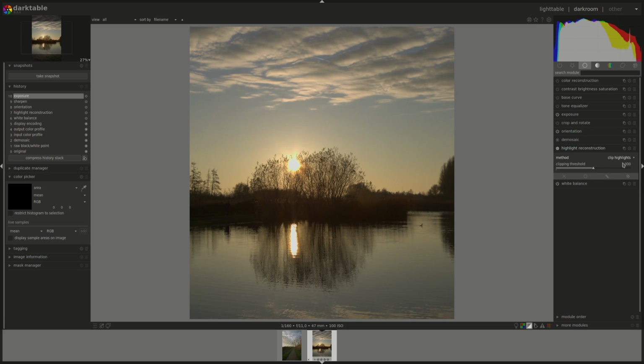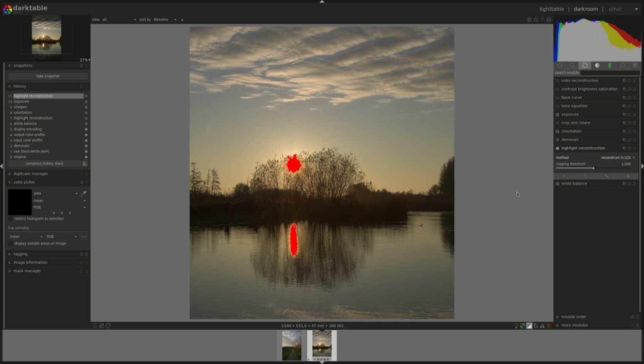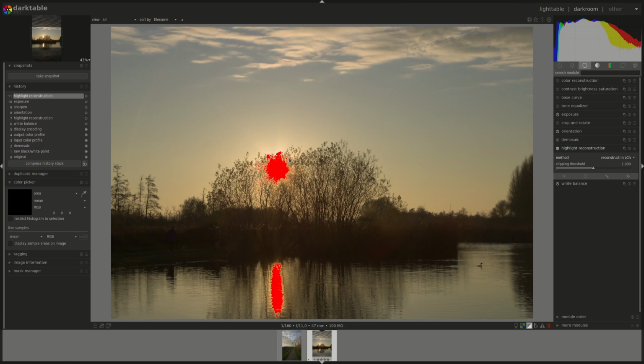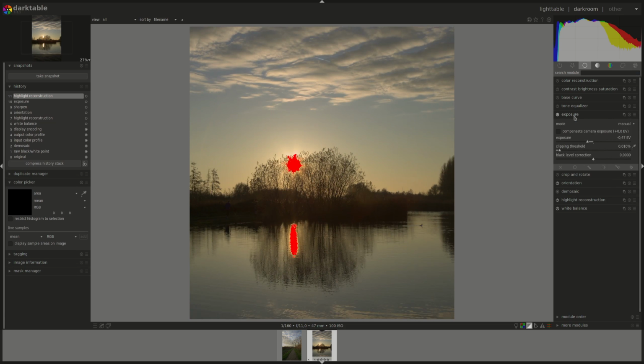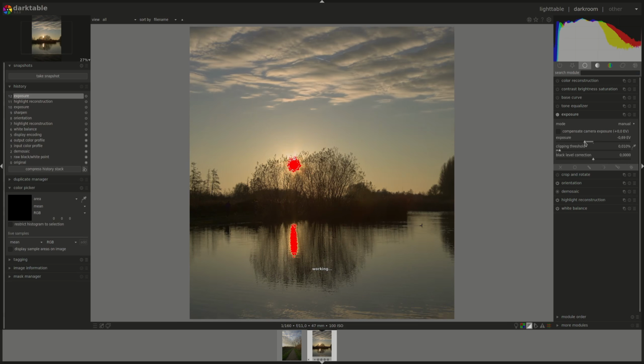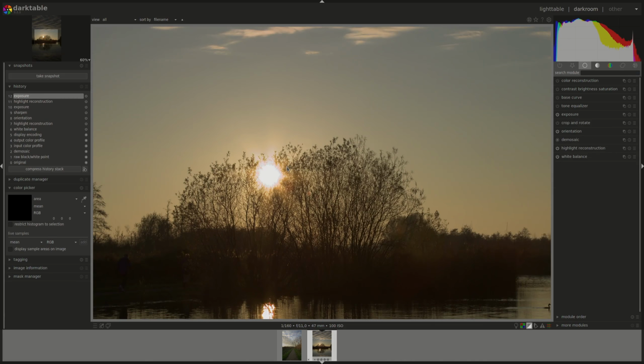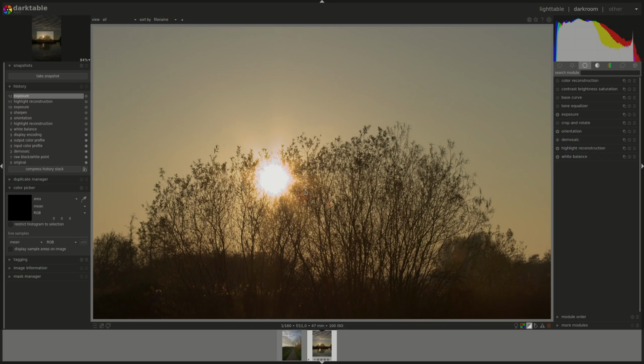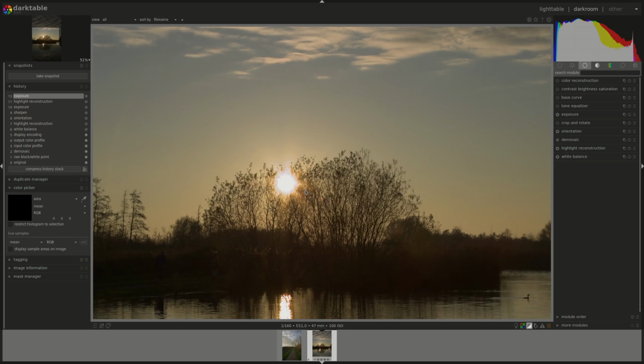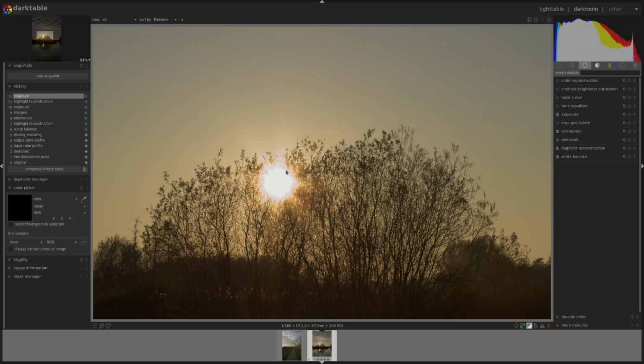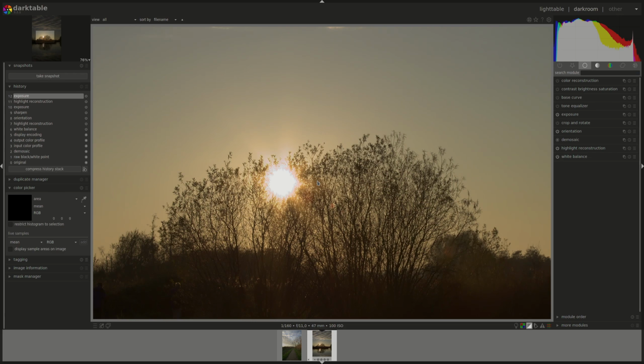The default is on clip highlights. Let's see the reconstruct. Oh, the reconstruct clipped them again. Okay. No, I don't think I like this one. You can see that there is more detail. Some of the tree detail has been recovered, but I don't think it's really needed.